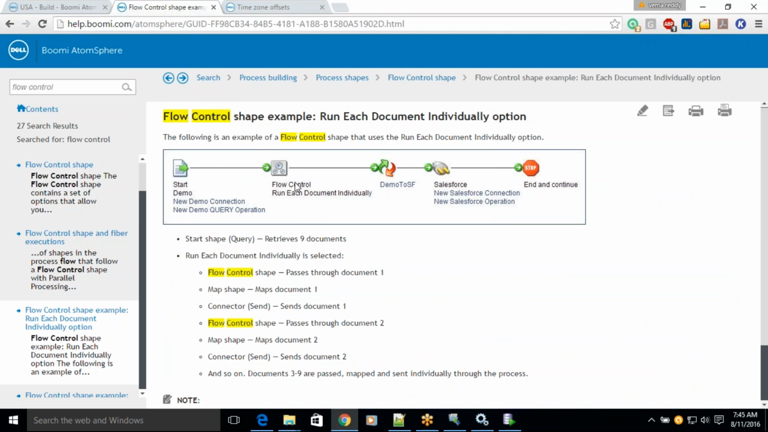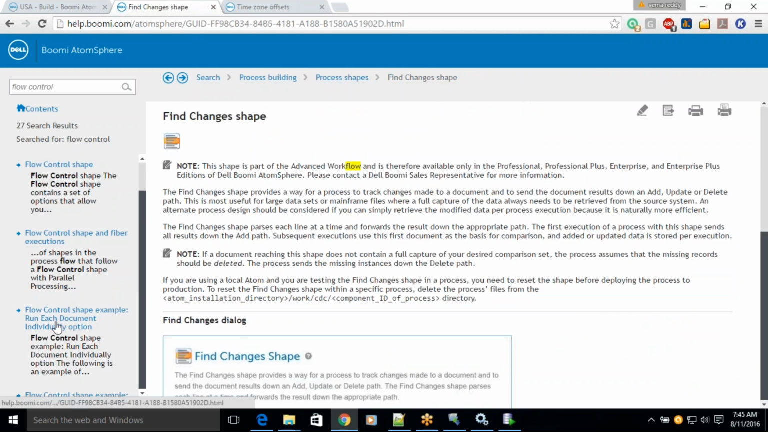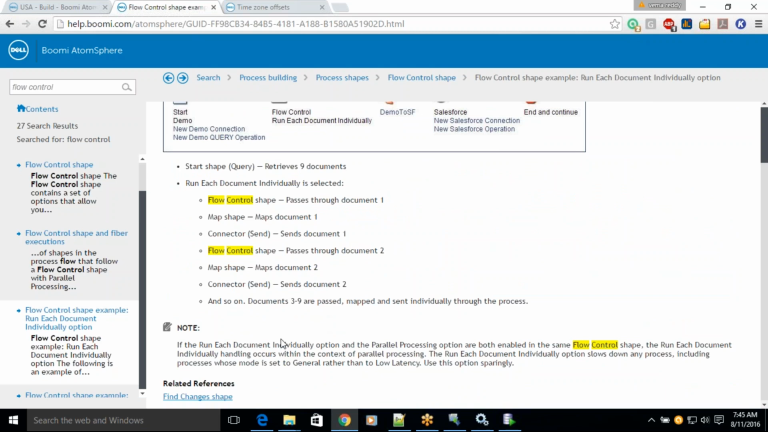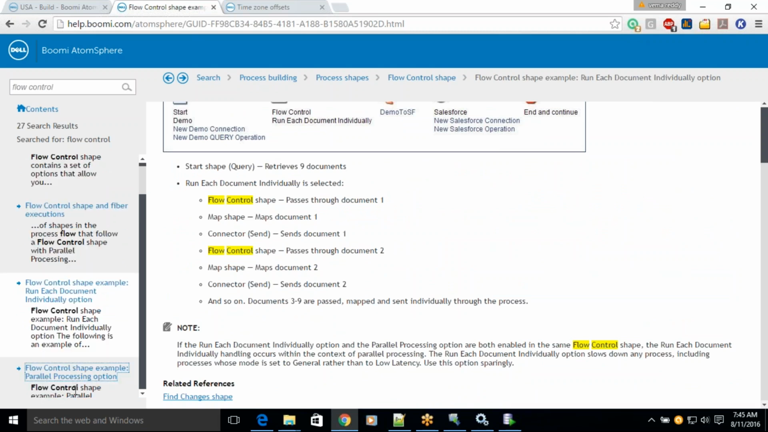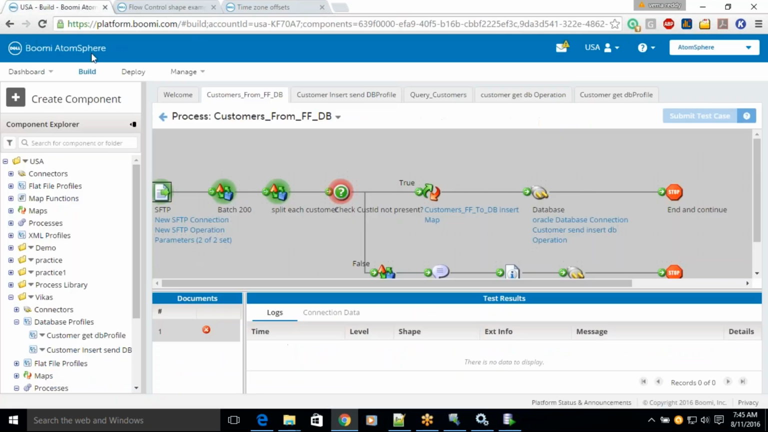Once you select this, this is how it looks like. Because we are getting multiple documents, each document you are just setting to run at a time. Only that thing you need to do, and placing that will satisfy your requirement. You just need to put flow control with run each document individually. That will be sufficient. You don't need to have batching also.